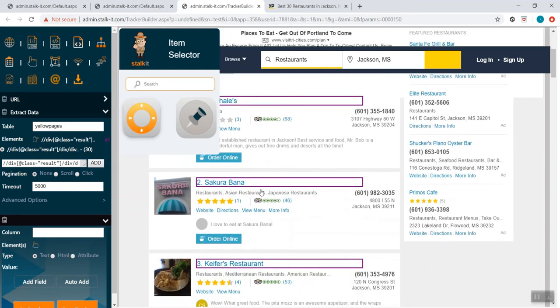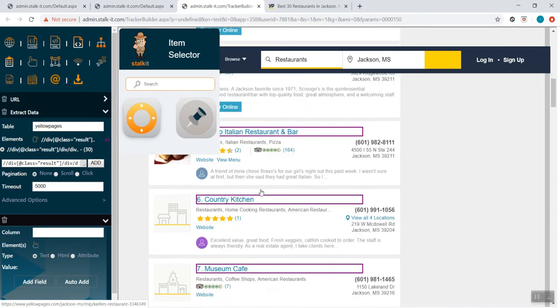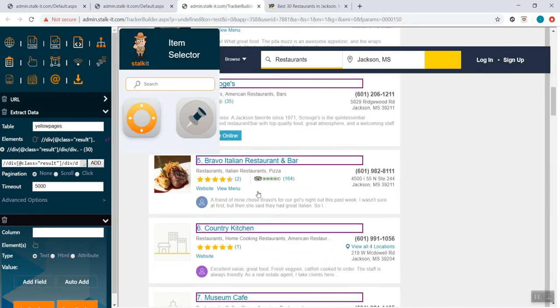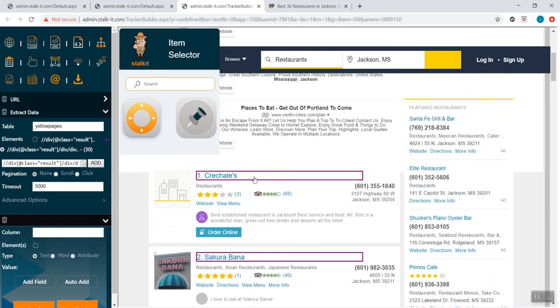It may bring you more than one option, but you can always switch between the suggestions and see what items are marked. As you can see, we currently marked only the business name, but because we want to take other info like category, phone, and address, I will want the top element selection to mark all the boxes that include our info.